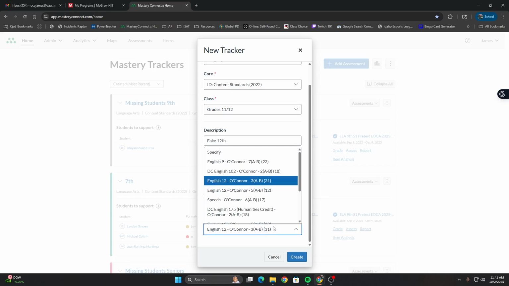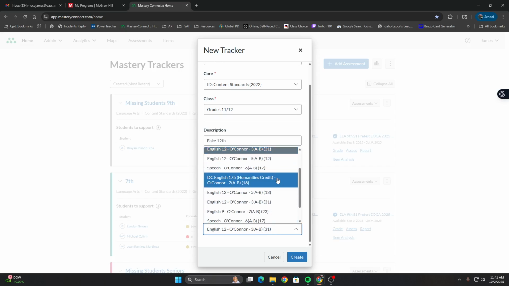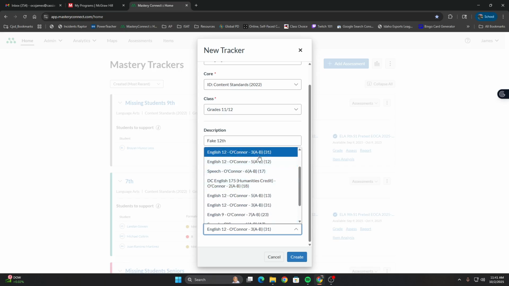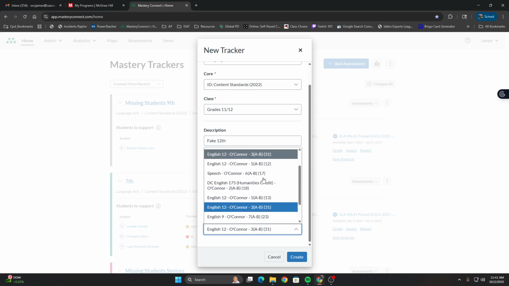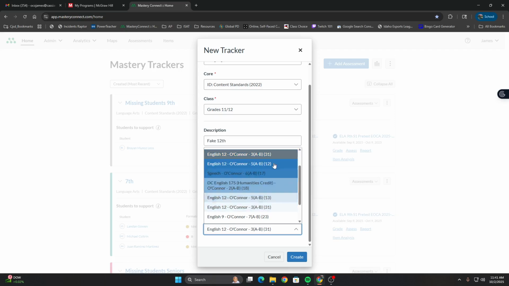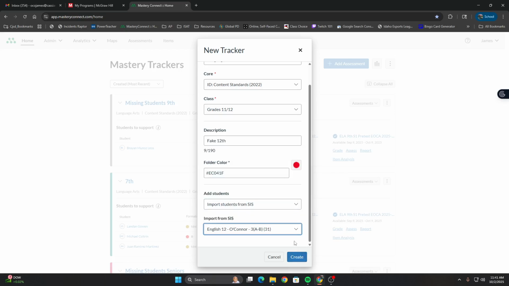There are two of the same, so there's an English 12 O'Connor 3AB 31, and then you'll see another one of those down here. These are for the two different semesters, so we want to make sure that we pick the correct semester. It's hard to tell sometimes, especially when they have the same number like this, and unfortunately it's really a guessing game. So just pick one, go with it. If it turns out to be the wrong one, you can always switch it over later.